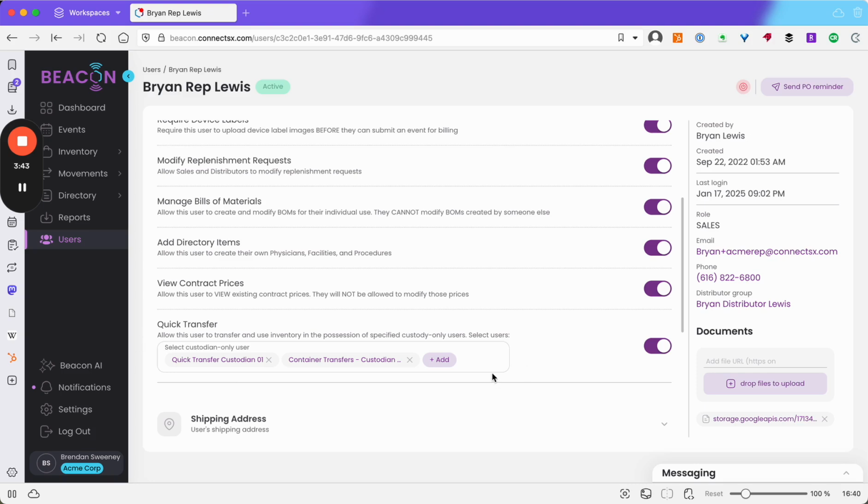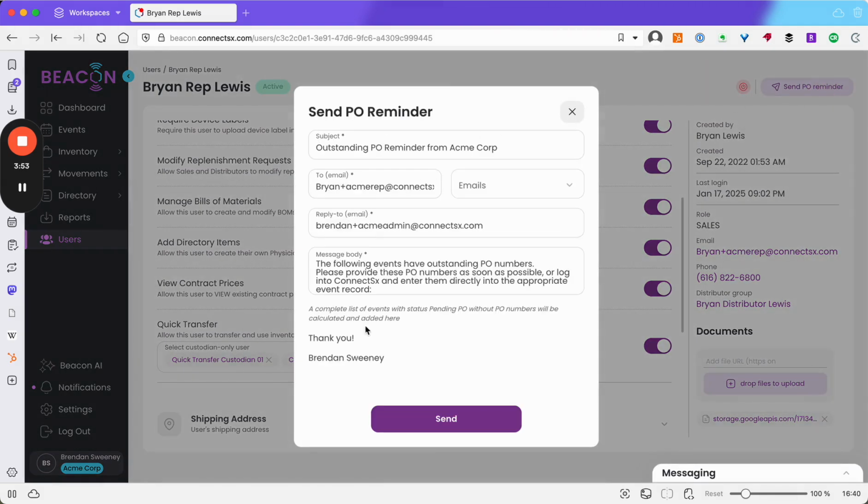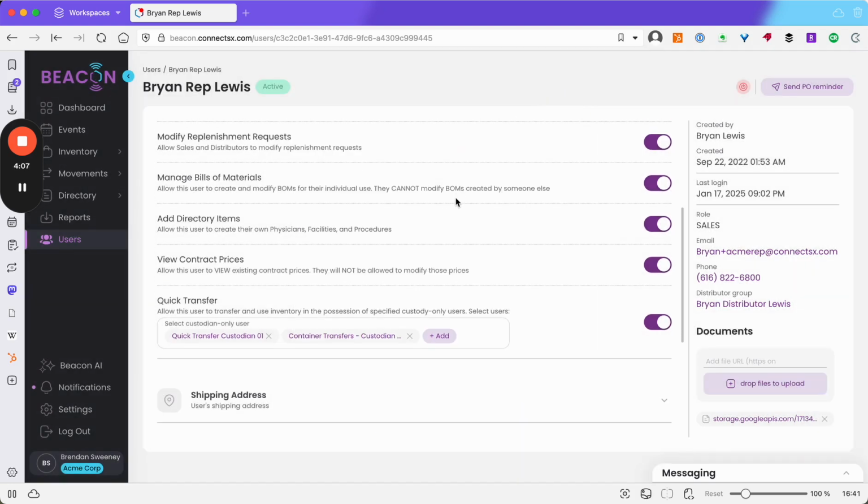I'll also just note, because we're here, a couple other useful features on this page. You can send PO reminders to your users. So if they have events where the POs are still outstanding, this will send them email reminders letting them know what events they have outstanding POs for. This is really helpful because sometimes events can get stuck in the backlog and not get billed for. So this is a really helpful feature in the user details screen.